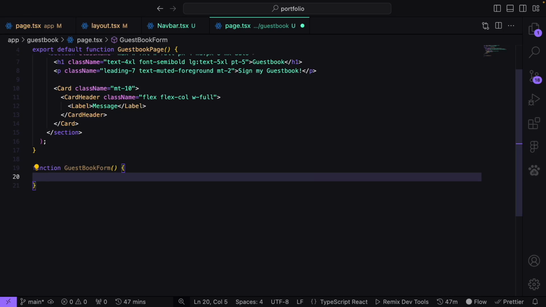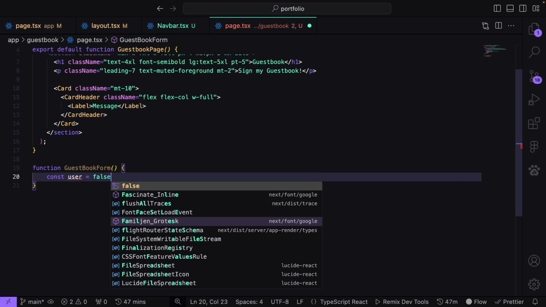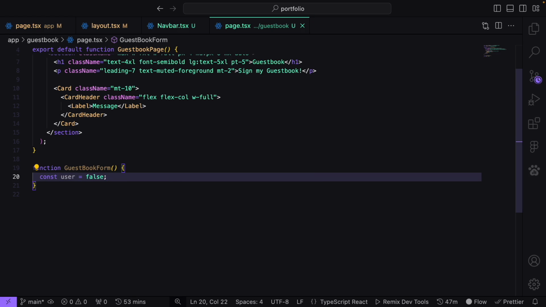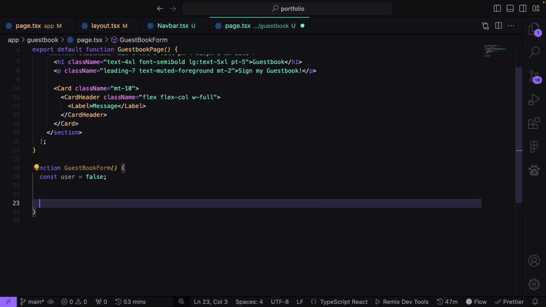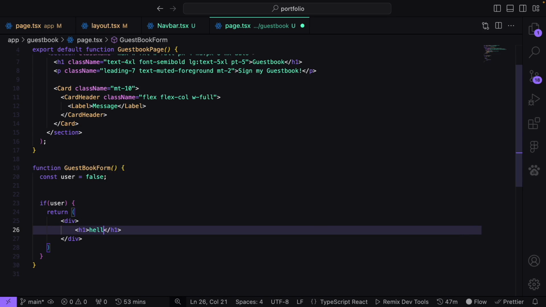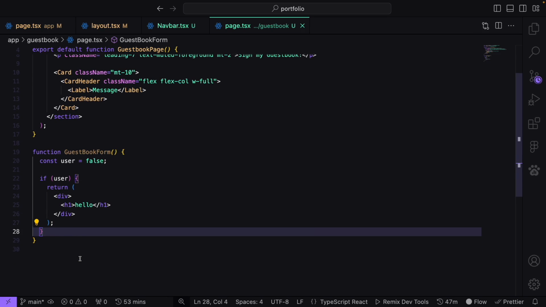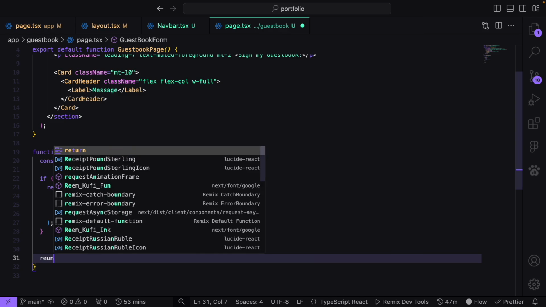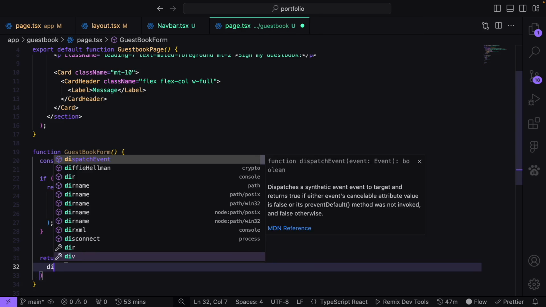So what I'll do right now is just a dummy state, so we can do a constant user, and for now this will just be false, so we'll just say that the user currently is not authenticated. Then we'll do an if check and say if there's user, then we'll right here just return something. For now let's just say div and h1 hello. And then if this is not true, so if we don't have a user, let's create a new return statement.